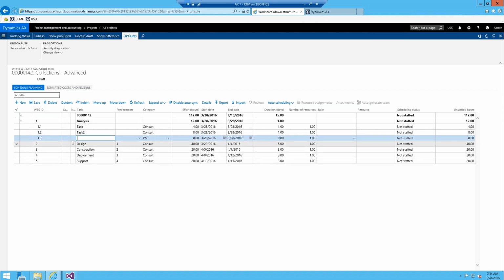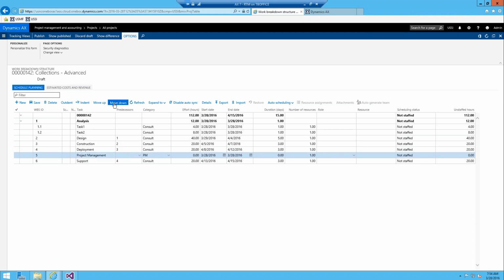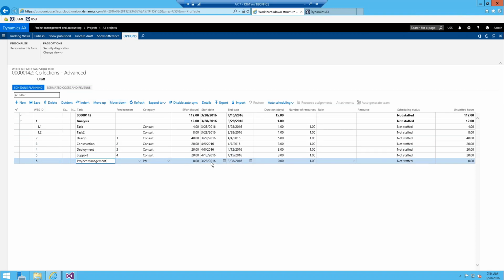task, and we'll just call it project management. And it's basically just a bucket to flag an activity for project management. It rolls through the entire project, so we're going to outdent it. And I'm going to move it all the way down to the bottom, so it's the last one. And there's no predecessors, there's no nothing. This should just run from the start of the project to the end of the project.